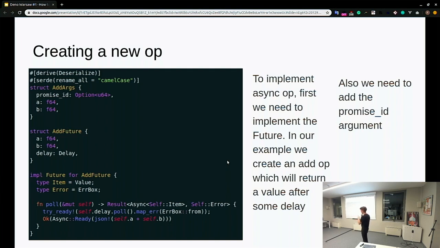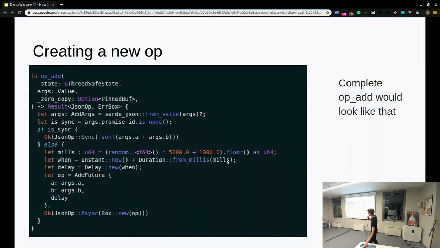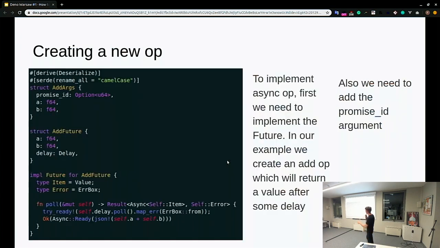In the poll method, which Bartek already covered, it just keeps being asked if it's done. It will ask its inner delay future if it's done, and when it's done, it will return the sum of two numbers. So the final form of our op would look like that. One more thing: when we want asynchronous, we need to add a promise ID in the arguments, because it will be provided later in the TypeScript part.